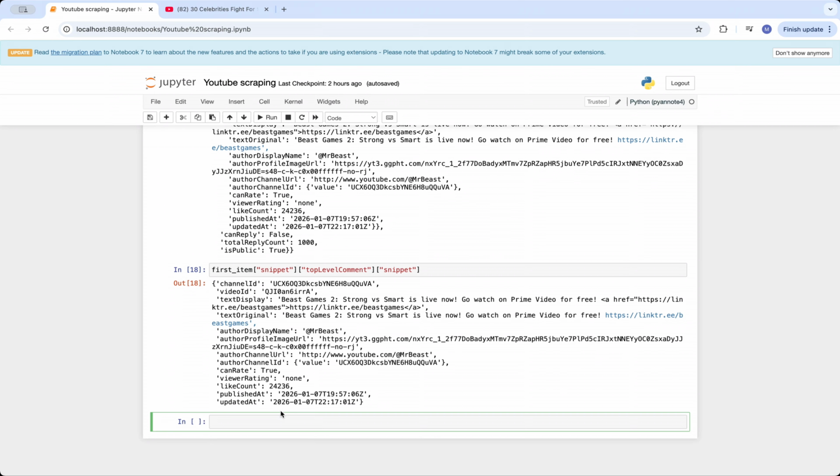Then let's loop through the first page of comments and extract the fields we need. So comments, this is a list, and for item.